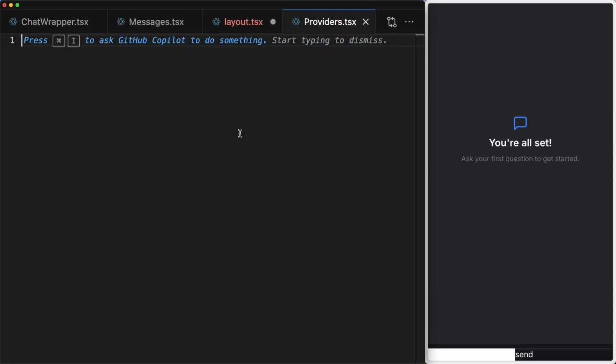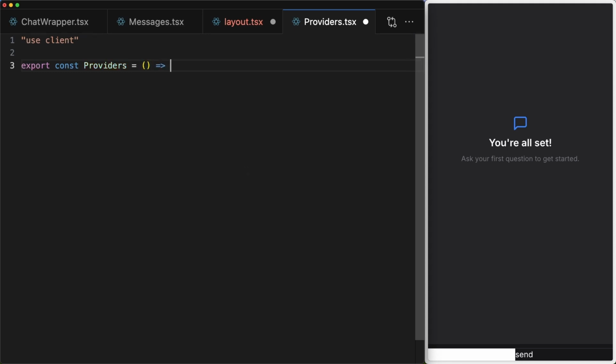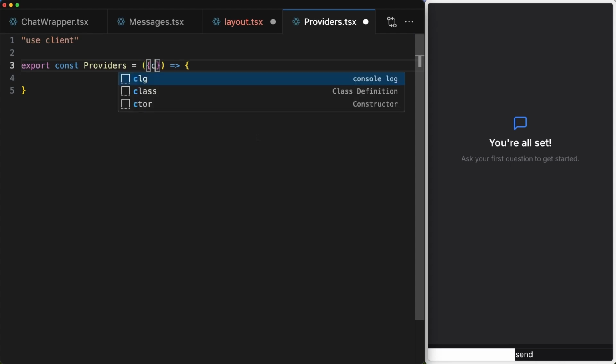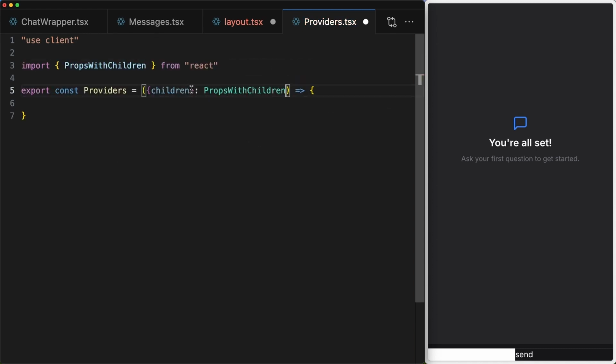providers.tsx. And this is a really important component that you'll find in almost any Next.js 13, 14, 15 app. Because the thing is, these providers, let's create them with use client at the very top, and export const providers is nothing else than a regular arrow function. These providers are the context providers in Next.js, and it's common convention to put them into a component called providers. Now, they take something called children, which are React nodes, and we can type them as props with children, which is a React type that automatically types children, which is just really convenient.